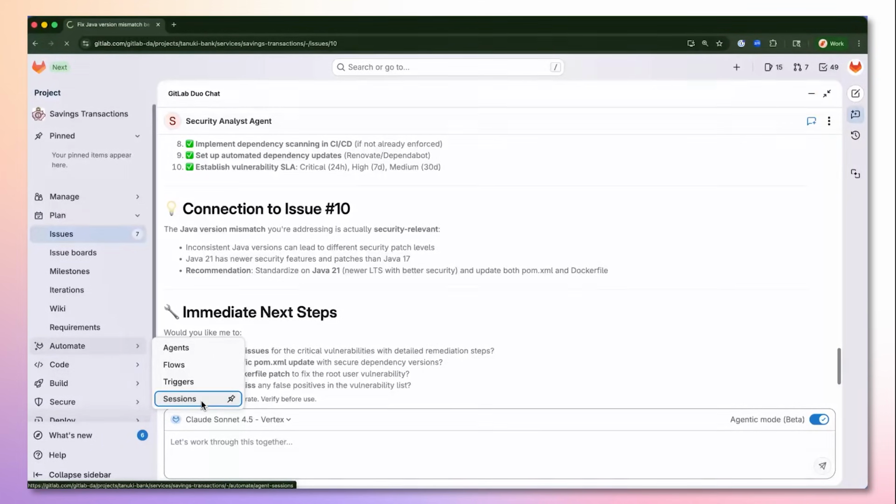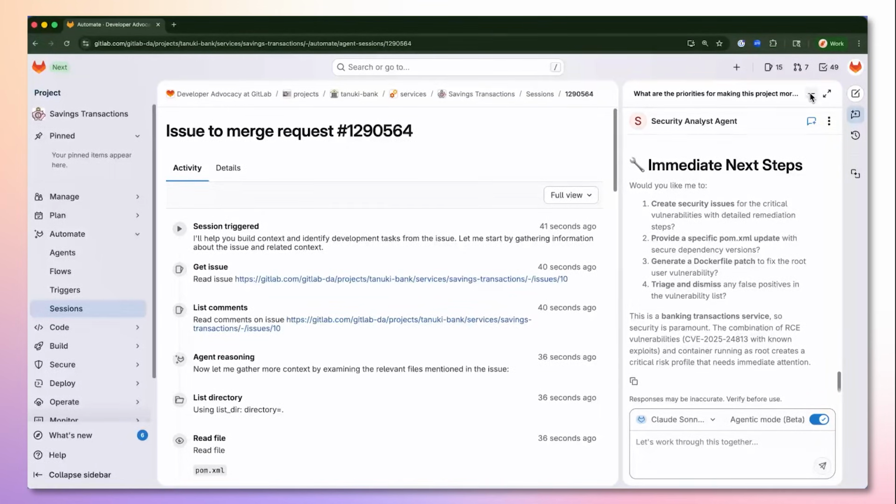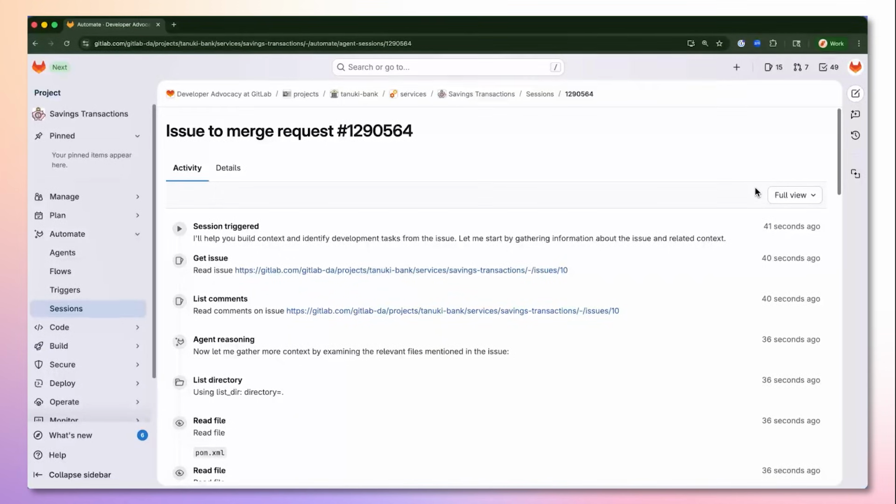This is where recent AI sessions are accessed. You can see a few sessions. I'm going to look at the issue to merge request session I just initiated. This is the issue about aligning the Java version in the application.